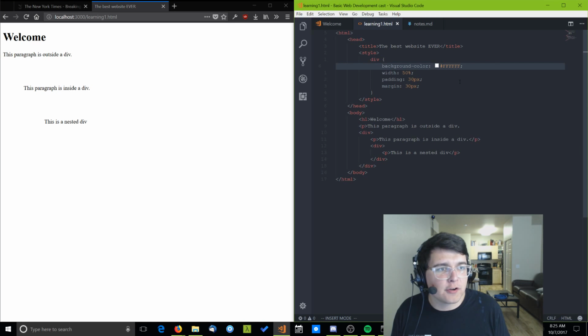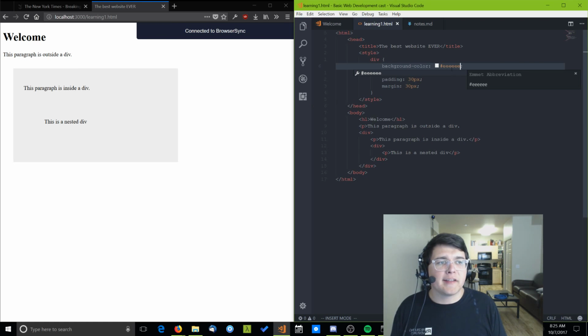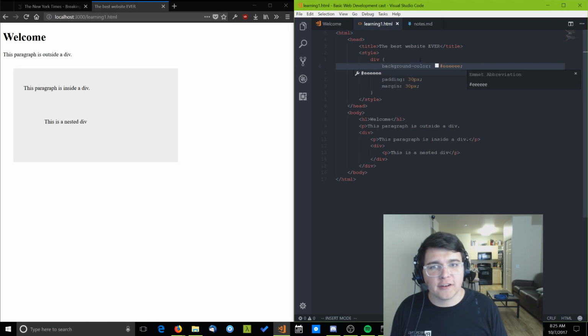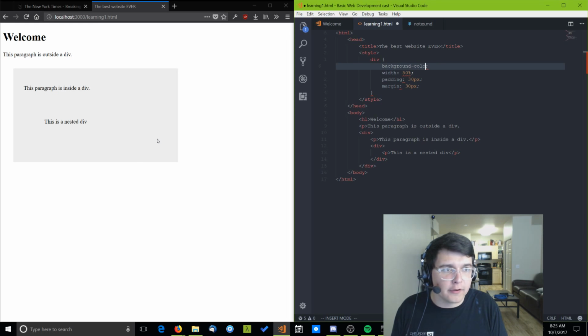The demo I was trying to show you is that when we make changes and hit save, it should automatically refresh the browser, which it appears to be working now. Let's go like E, which is kind of a subdued white. I don't know why it didn't work before. Background color.